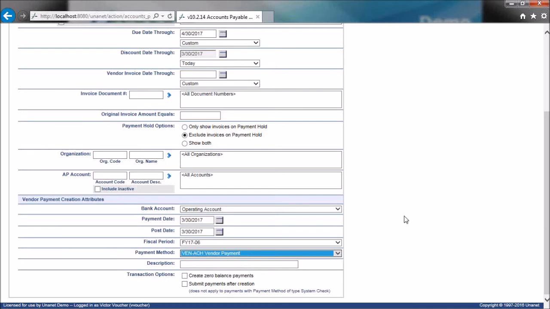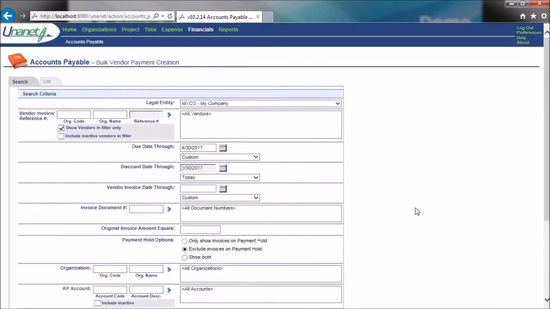The important thing on anything that has a system payment type of other, you want to check this box in the transaction options area down here that says submit payments after creation. And we'll see why in just a minute. You want them to be in a submitted status.